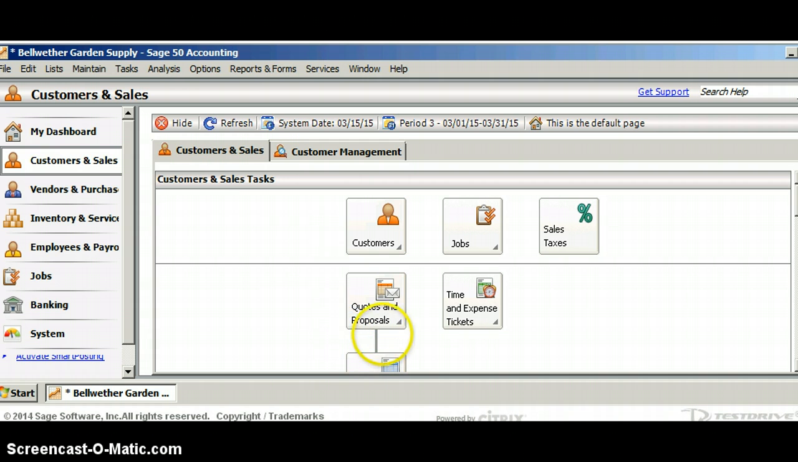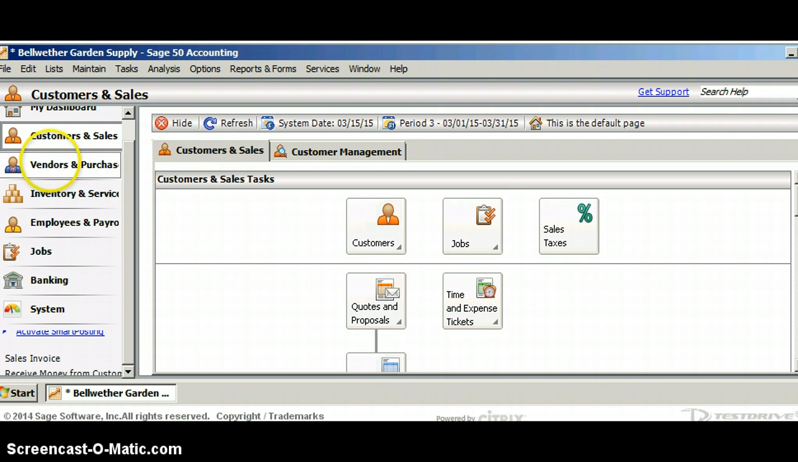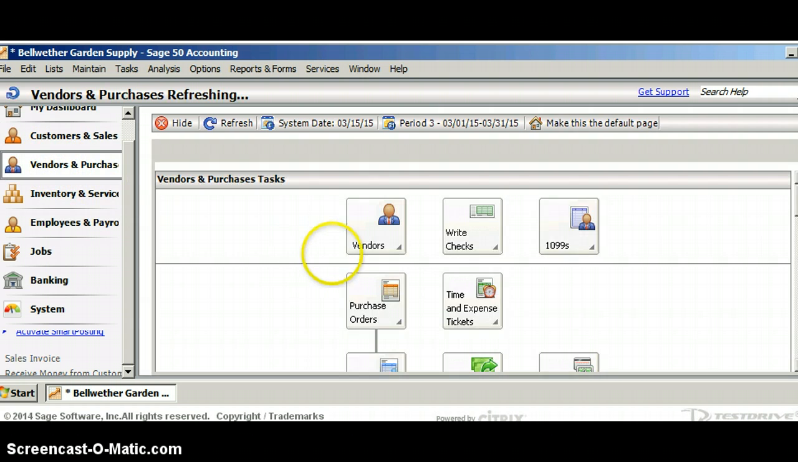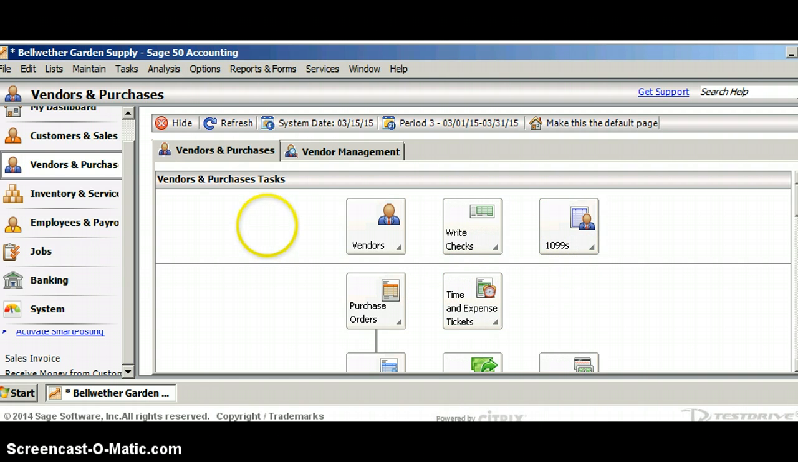The dashboard that we are looking at right now is under customers and sales. You'll see the different areas where you can create transaction jobs, proposals, time and expense tickets, and other transactions. And you have your vendors and purchases. It's just a little bit of what you'll see. These options here give you what period you're in and let you navigate within that particular company. You can hide it if you want to. I'm not going to, because I want you to see everything on the screen. As you're working with the software, you can hide what you don't need to look at.